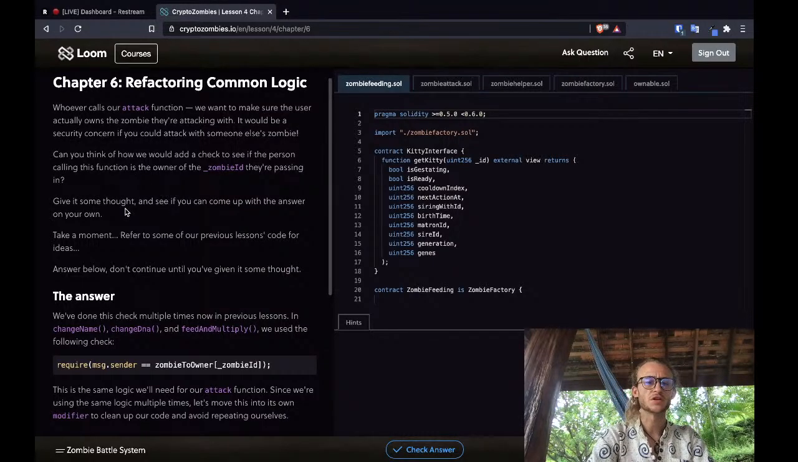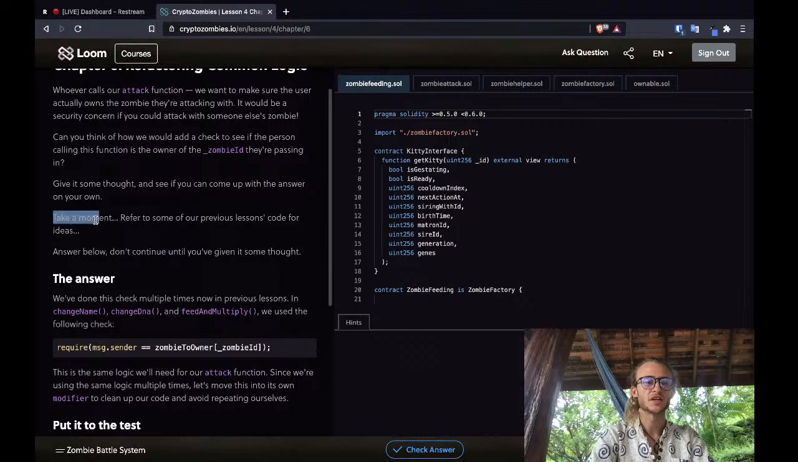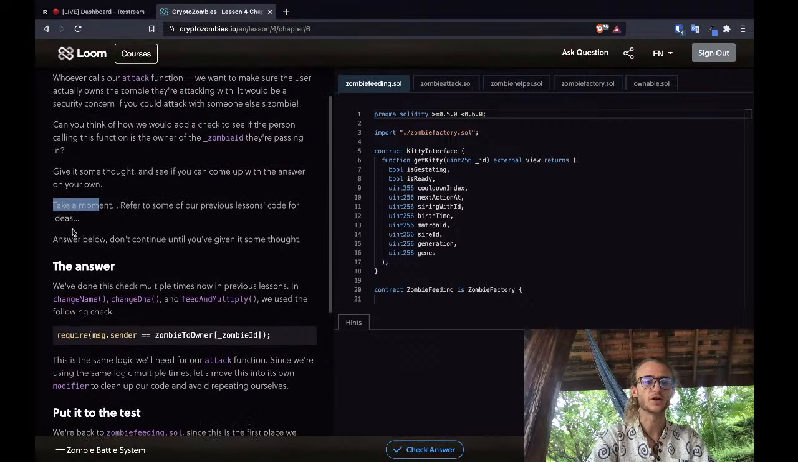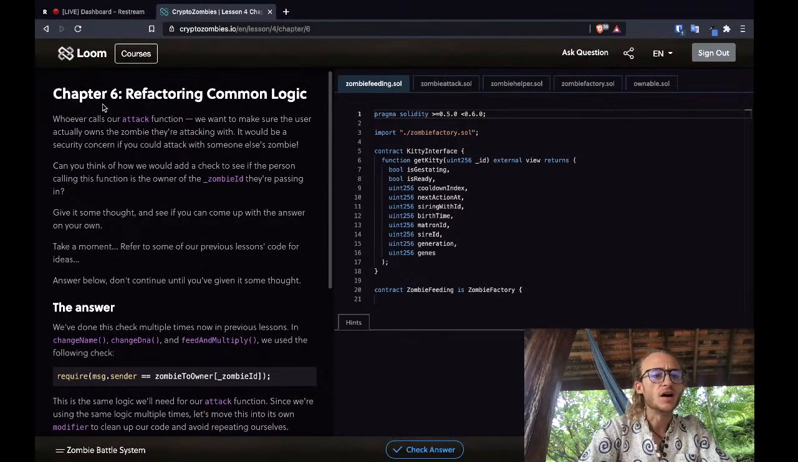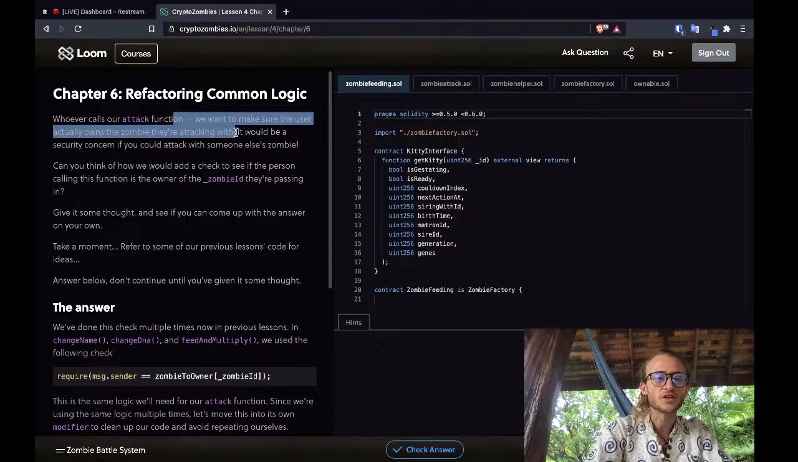Give it some thought and see if you can come up with the answer on your own. Take a moment. Refer to some of the past lessons' code for ideas. Answer below. Don't continue until you've given it some thought. So I'll take a pause here. We want to make sure they're the user that actually owns the zombie they're attacking with.